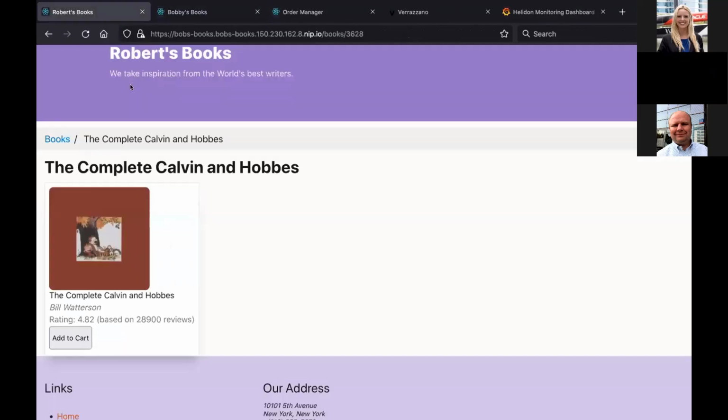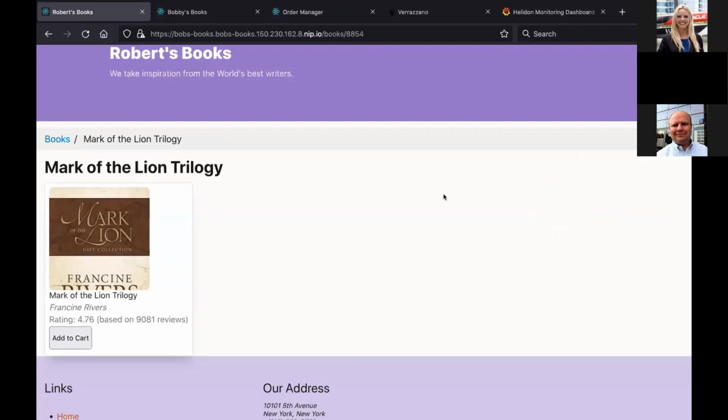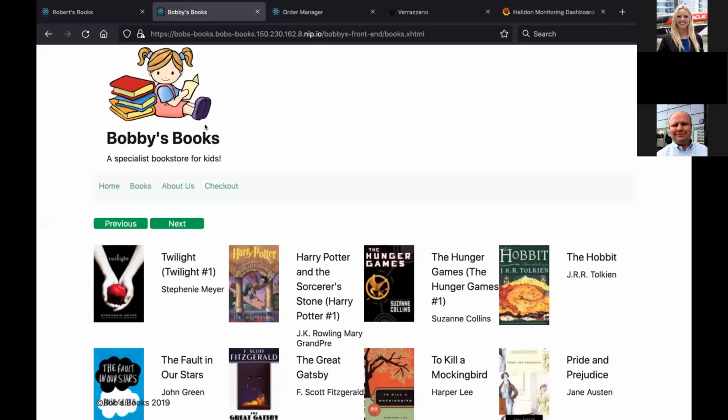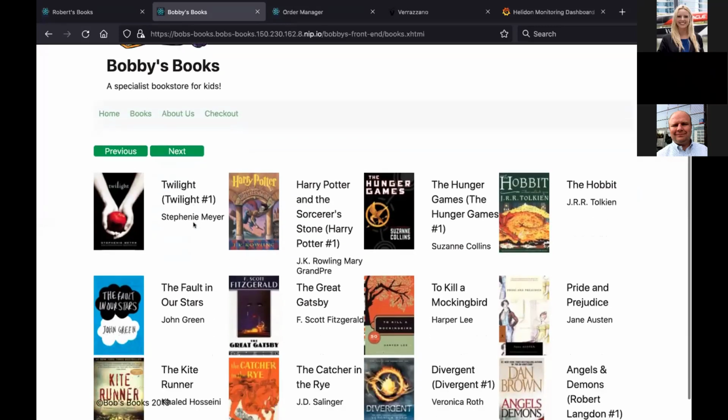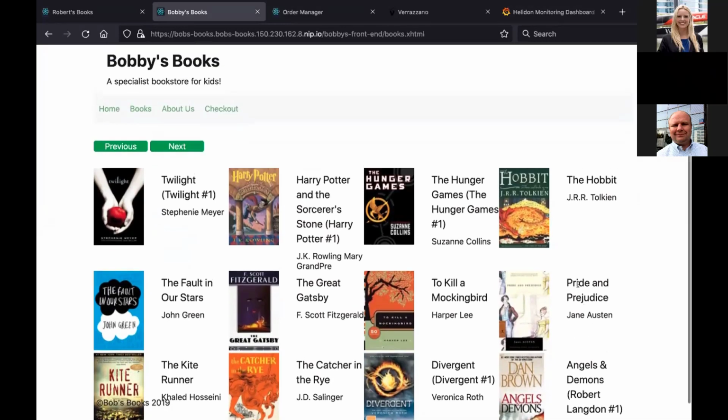My application is up and running here, so I can show you that this is Robert's Books. This is a microservice application that's responsible for selling books for adults. I can navigate, I can check, I can add to cart, I can buy. And there is also another bookstore application for Bobby's Books. This one includes the books for kids. I don't know, maybe Angels and Demons is not the best book for kids, but maybe To Kill a Mockingbird might be a good one.